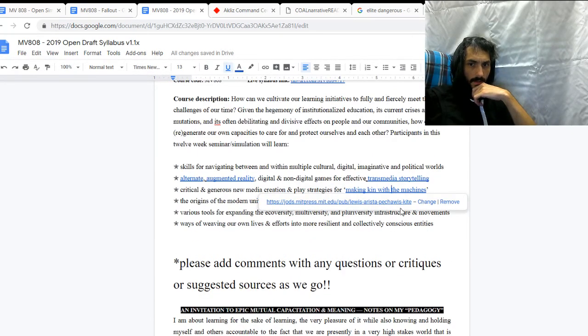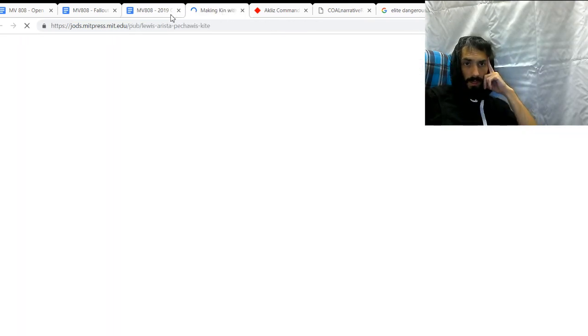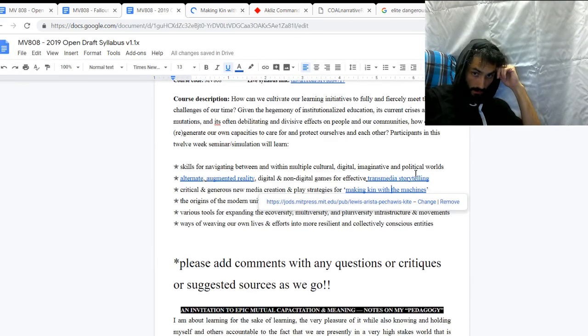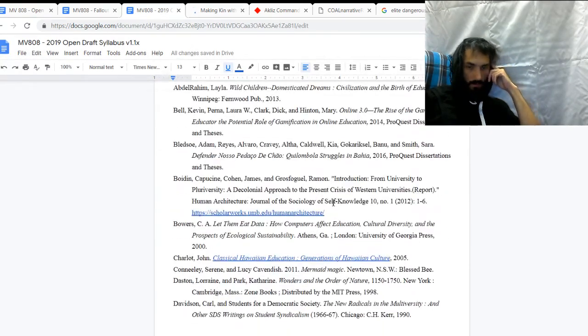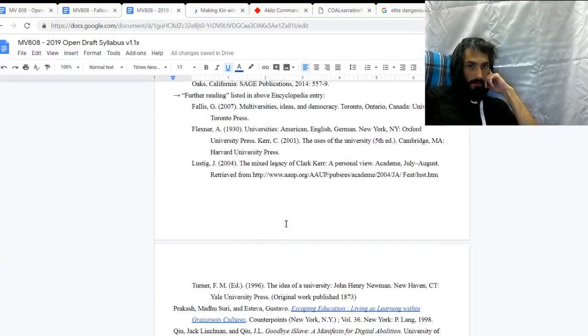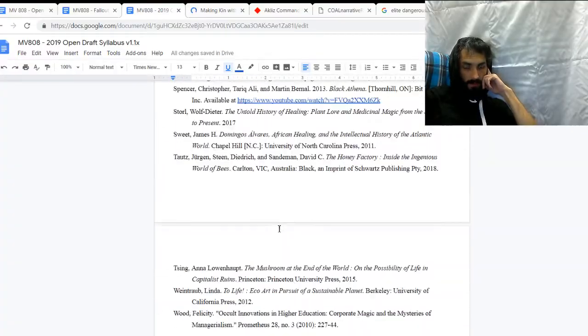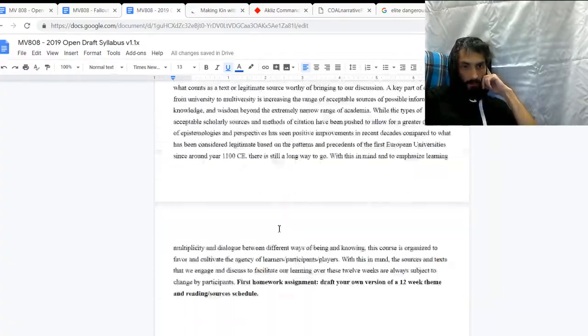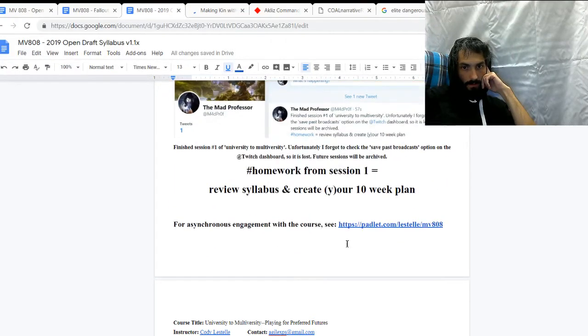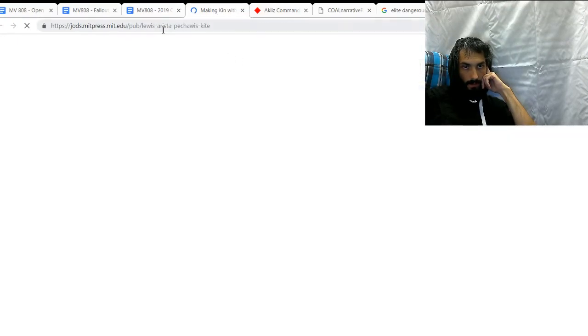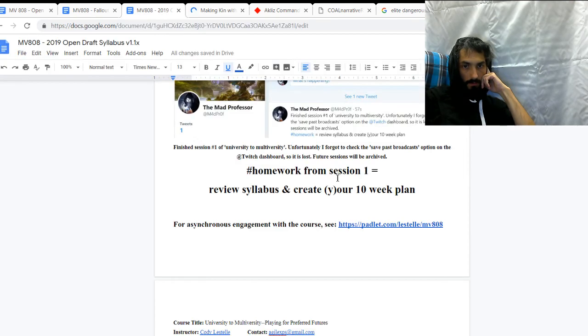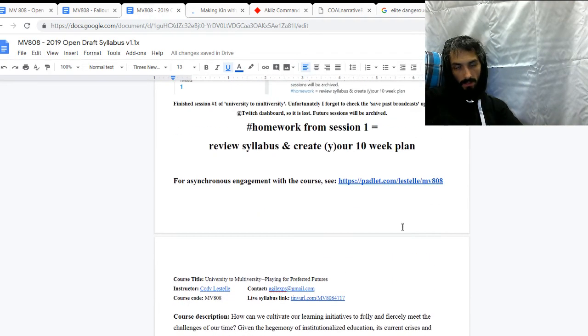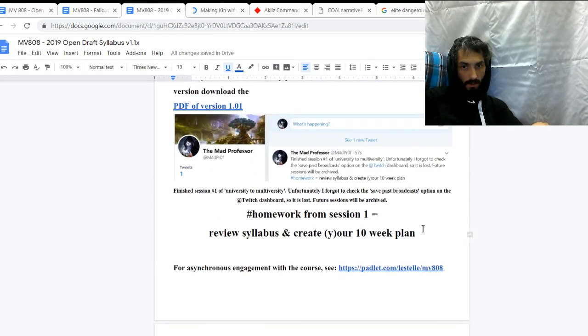Just visit this Making Kin with the Machines piece. I'll leave it at that. If you were going to focus on any one thing in this expansive syllabus, and you're looking for more direction than I've provided you in this labyrinth of a syllabus, go to that Making Kin with the Machines piece. That's a good place to start. And if you didn't already do this, do this. Share your 10-week plan with me.